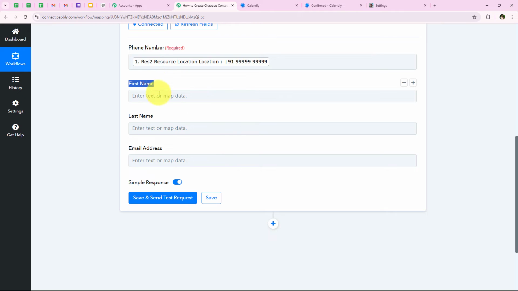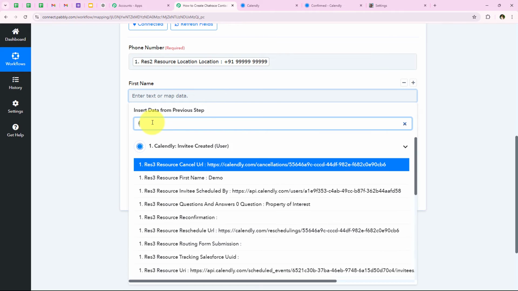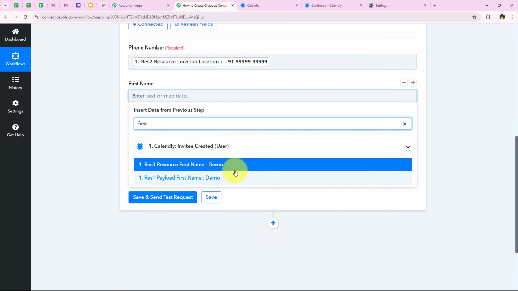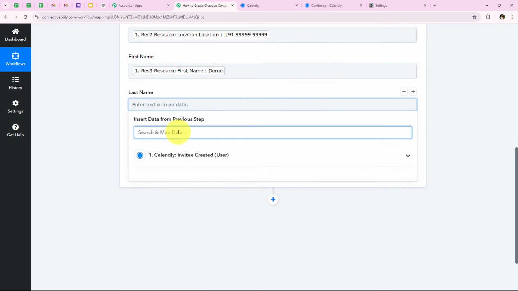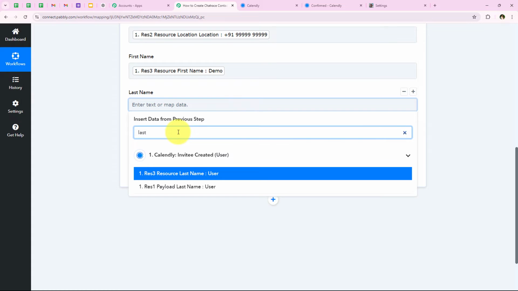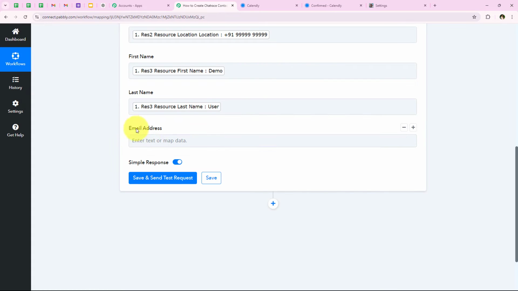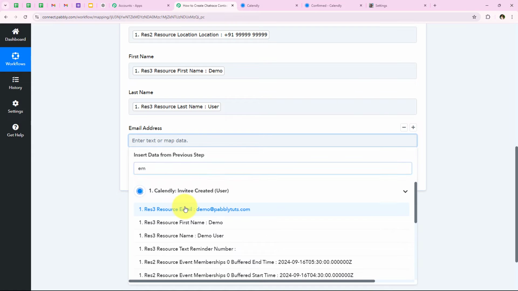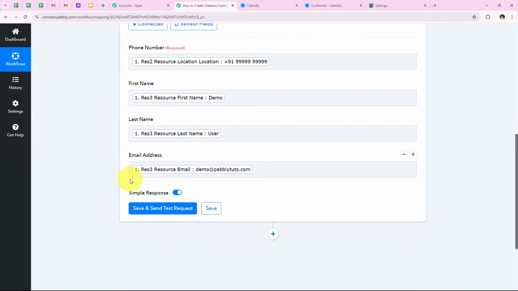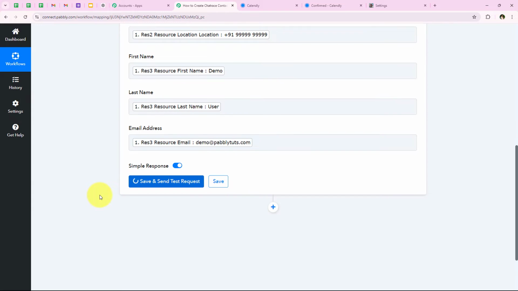And now it is asking me for the first name. Let's suppose I'm going to map the first name too. I'm going to look for it, and as you can see, demo, so we are going to map it. It is asking me for the last name. I'm going to look for last name, and as you can see, the last name which is user, so we are going to map it. We are going to map the email address too. I'm going to look for email, and as you can see, the email address, so we are going to map it. After mapping all these details, I'm going to click on save and send test request.